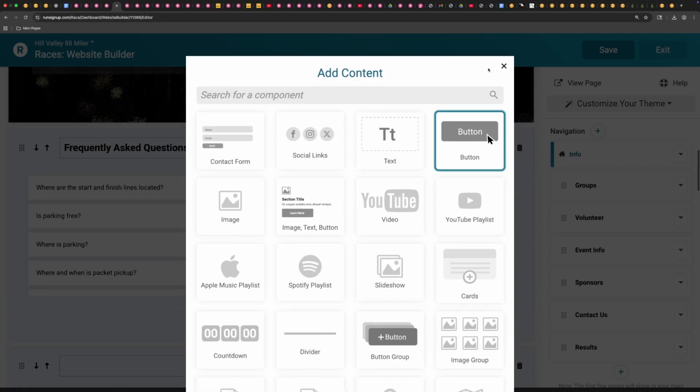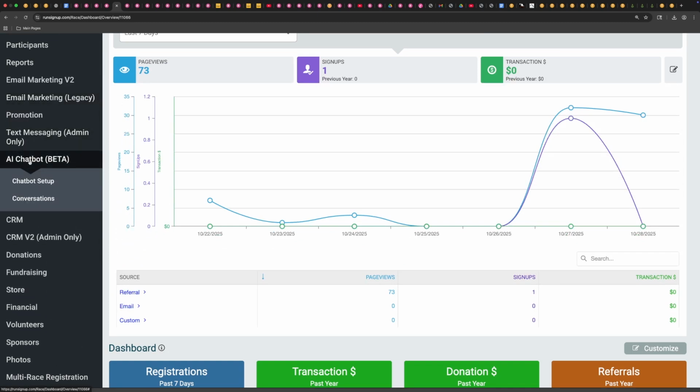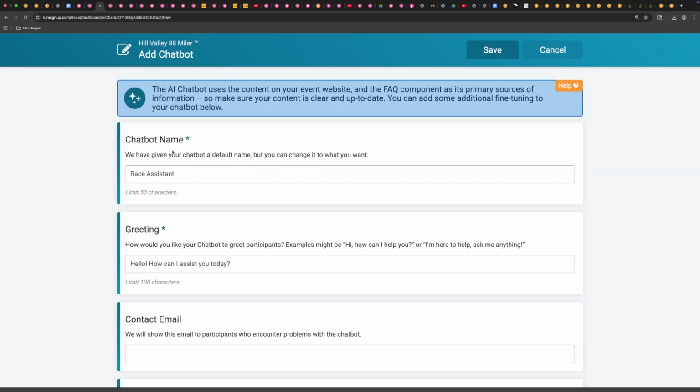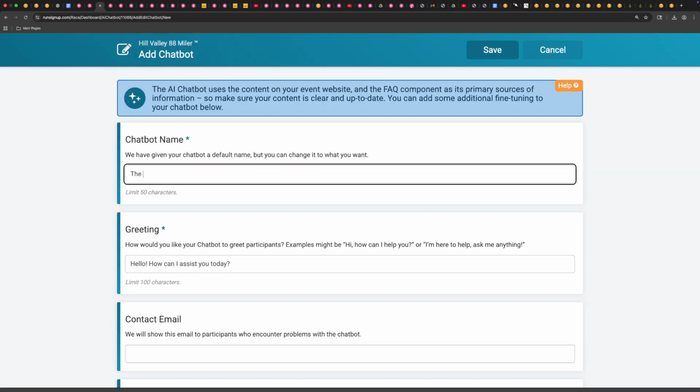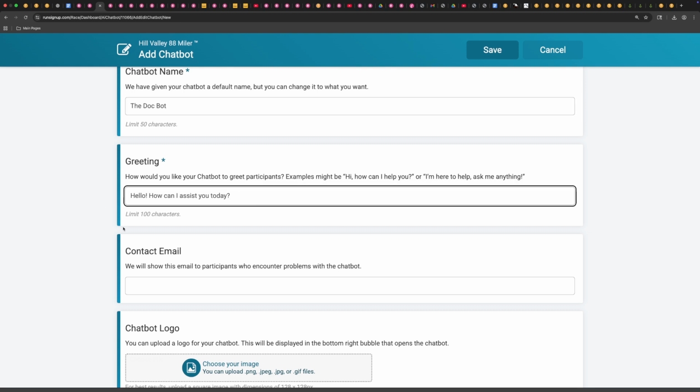Since we have that already, we'll exit here and we'll go to the AI chatbot beta section and then chatbot setup. And then from here, we're going to click set up your AI chatbot. So first we'll give the chatbot a name. We're going to call ours the DocBot. Then we can set a greeting. This is how your chatbot first greets the participants when they open up the chat. We can just leave this as is.